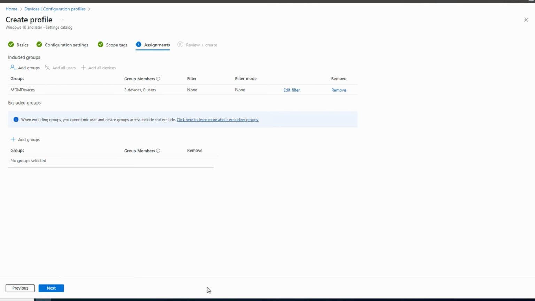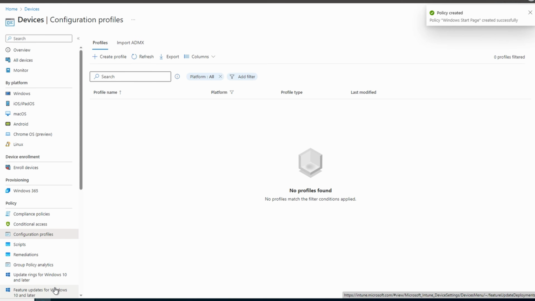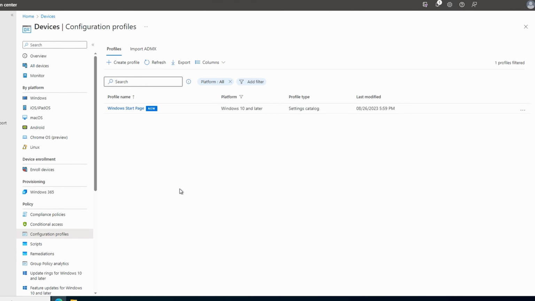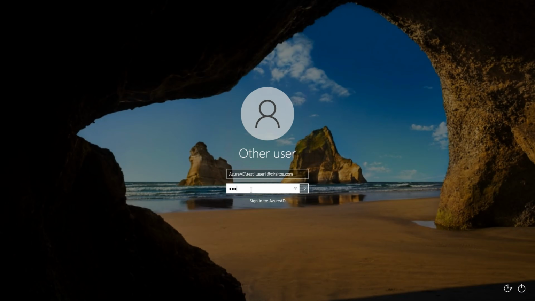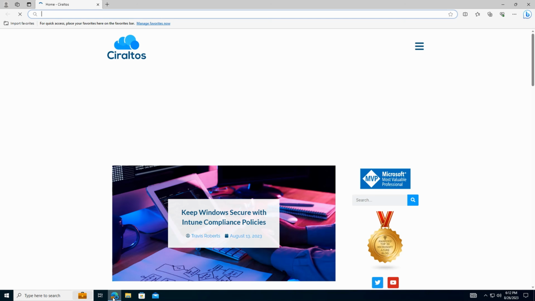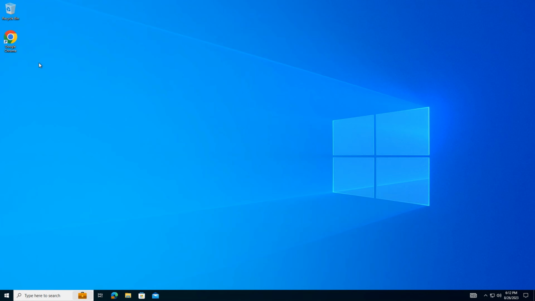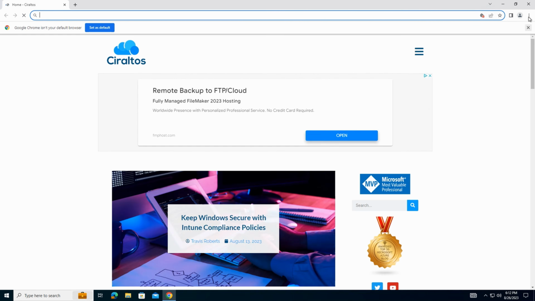We'll go next to Review and Create. And Create. Let's refresh. And there it is. Next, we'll log into a client in that device group and verify it's working. Here we are signing into our client. Let's check Edge. The setting seems to be working correctly in Edge. And if we go to Chrome, we get the same results.